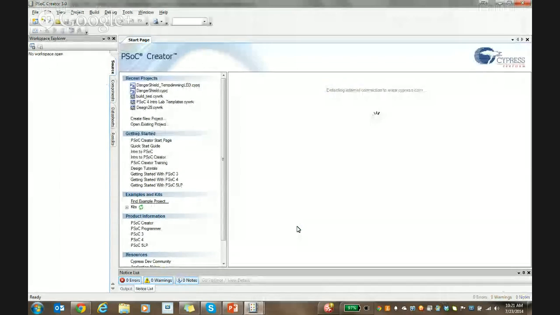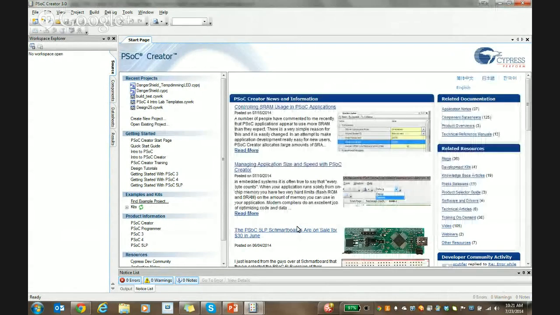So when you open up Creator, the first thing you're going to see is this start page. And this start page contains a wealth of information. First of all, you have your recent projects. You have links to creating new projects. This Getting Started section is really useful for new PSoC and Creator users. For each one of our PSoC families supported by Creator, we have Getting Started application notes and projects. You can also find example projects for specific components or specific applications, such as temperature sensing here.